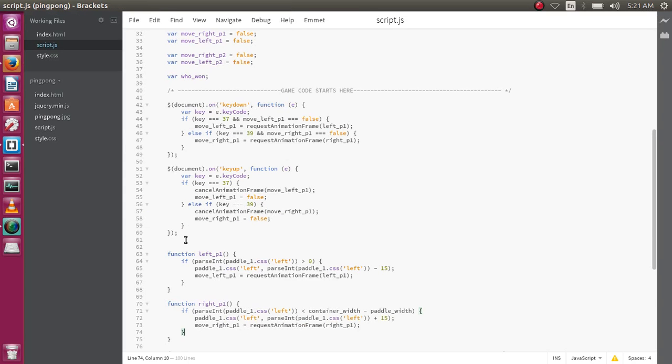Okay, that's working too. Working fine. Left and right arrow keys of paddle 1 are set. Now let's go and write the code for paddle 2.